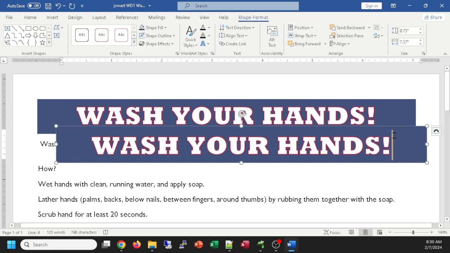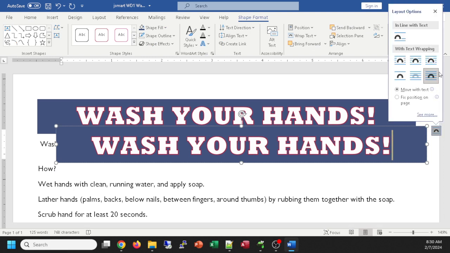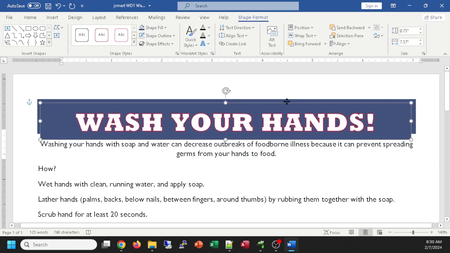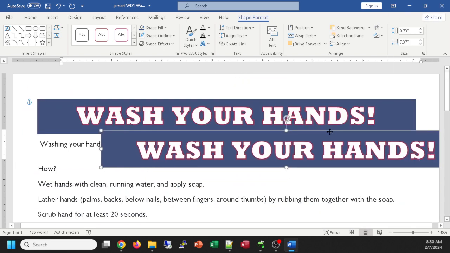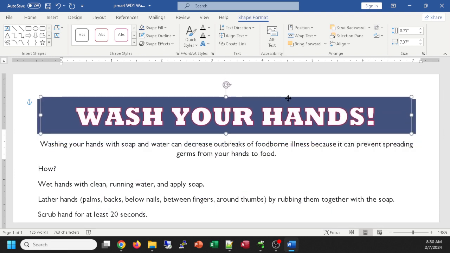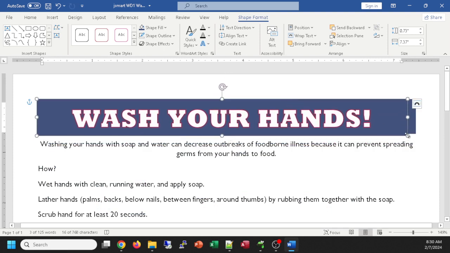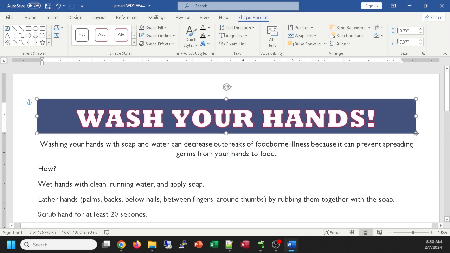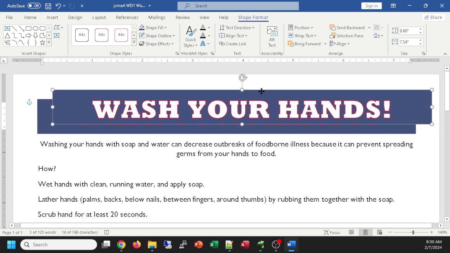I can now adjust its wrapping to be either behind text or in front of text or having text wrap around it. I'm going to leave it as in front of text, and I can anchor this anywhere and it'll sit on top of wherever I put it. So I could put it right on top of that paragraph. I could even match it exactly in size. And there I have a graphic, looks very similar.